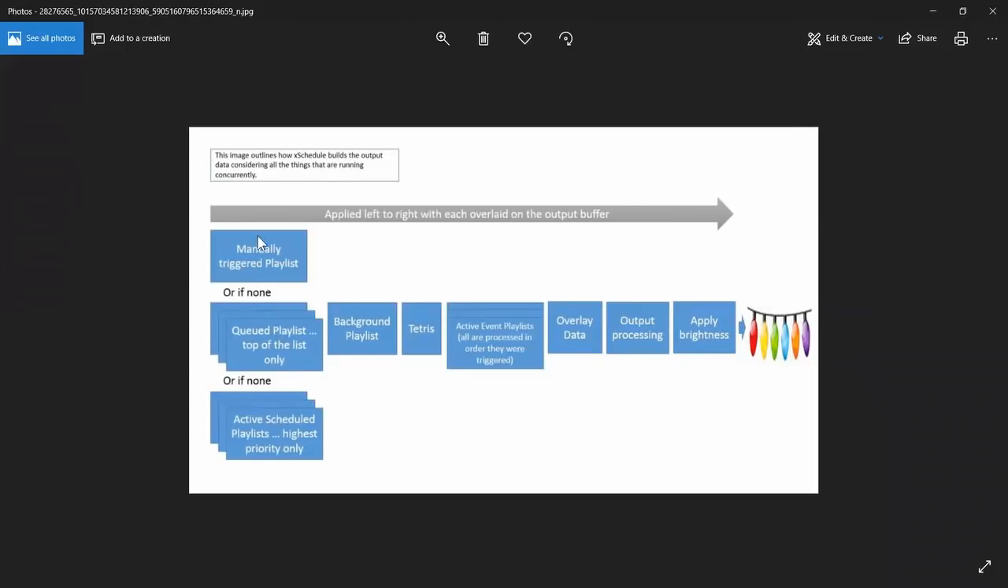Okay, so having read that FSEQ file and loaded that data into the frame, it then looks to see if you have any background playlist defined. If you have, it will add that background playlist data on top of the data that it's already loaded. Now, if your background playlist is an FSEQ file, which also happens to have your 59,000 channels, then your background playlist will effectively overwrite your sequence.